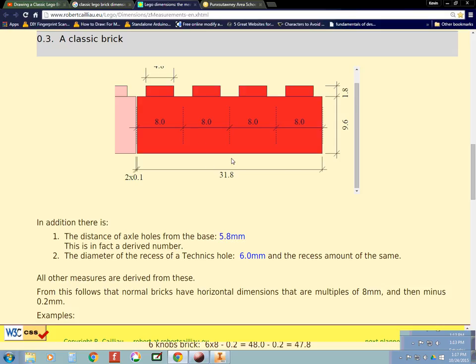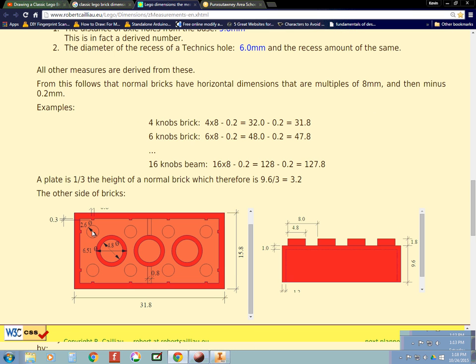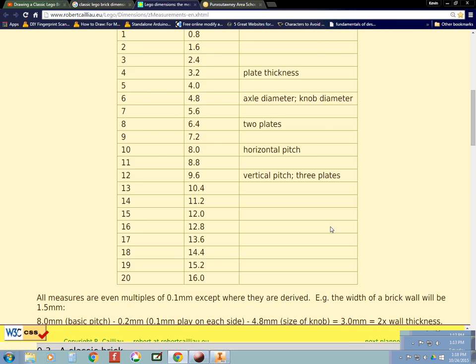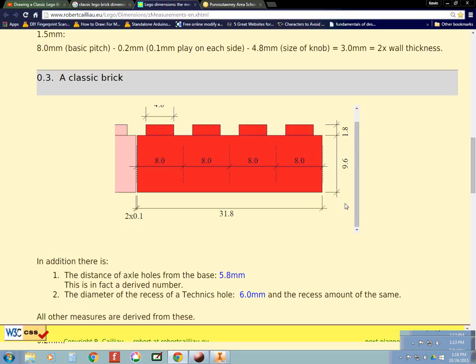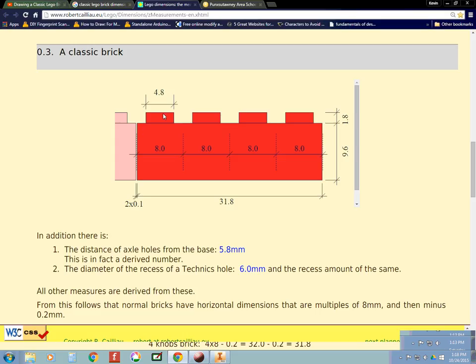So then this distance right here from here to here is going to be 7.9, or I'm sorry, 8 minus that 0.1, so that'll be 7.9, and then the center point to that first knob. Let's see if I can find a better one. There isn't a better one. I'd like to see a top view of this. So the distance from this edge to the center of this peg is going to be that 7.9 divided by 2. So we're going from this line.